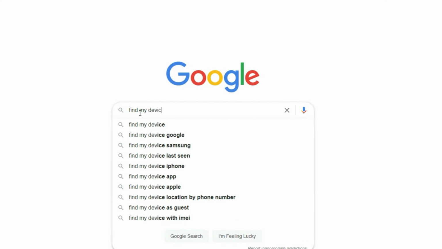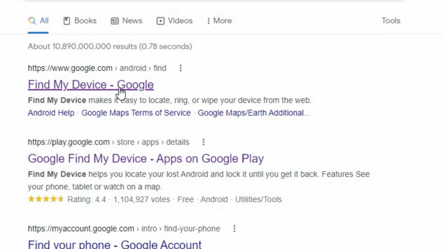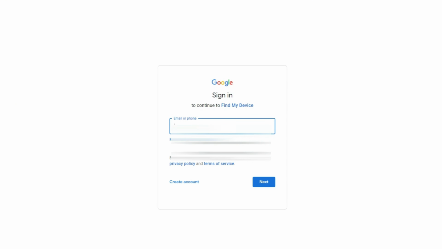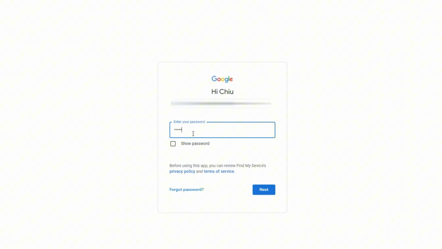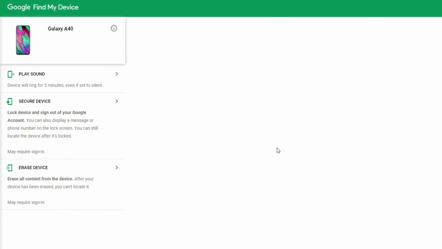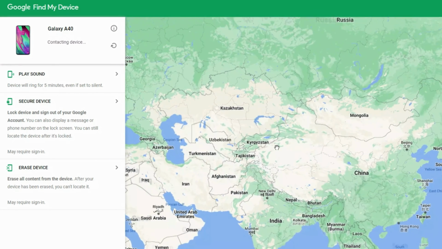First, go to Google Find My Device on your computer and sign in using the Google account associated with your locked Android smartphone. Then you will see a page like this. Each feature has a detailed description. Choose Erase Device and keep clicking it.